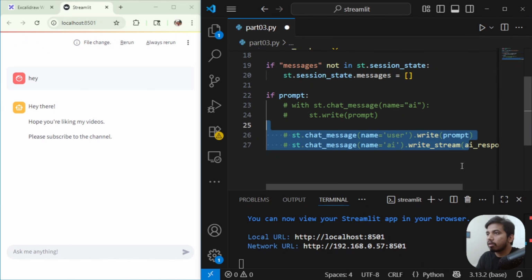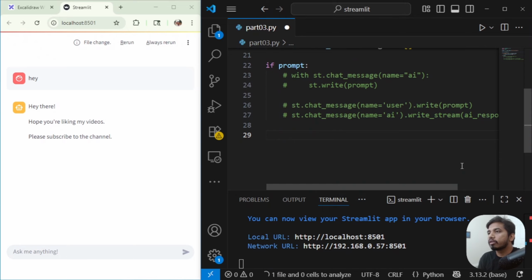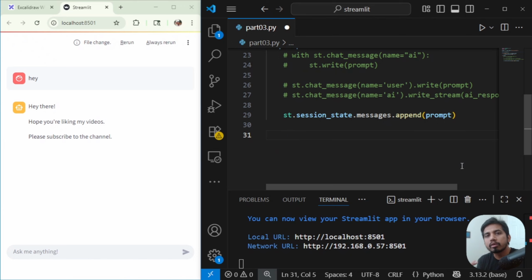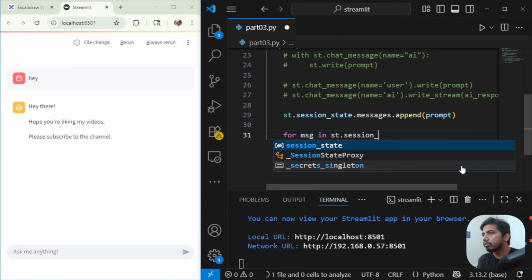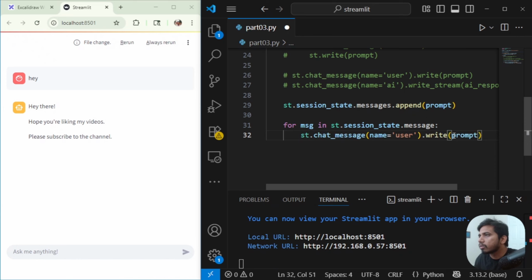Let me comment these lines out, and if there is a prompt, what we need to do is put st.session_state.messages, then we need to append these messages, append prompt, and then you can loop through the session state and display all the messages. For message in st.session_state.messages, then let's copy this line as it is. For now, I'm taking only user chat. Let's ignore the AI response. User, and instead of prompt, we can put a message.